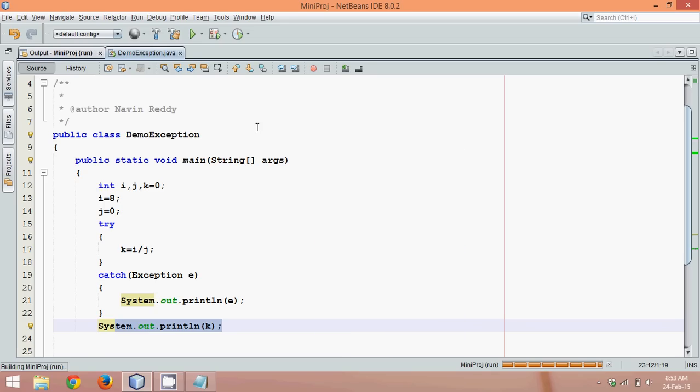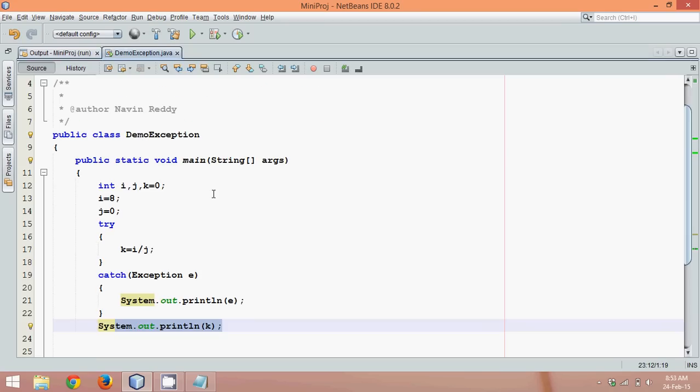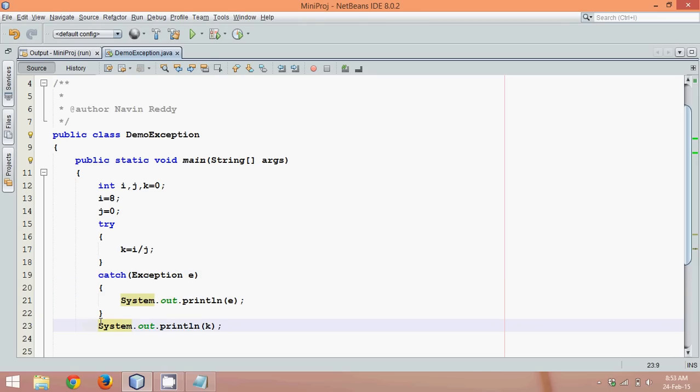Now you can see that it's an arithmetic exception, in the proper format, and the output will be zero. It's because after the error, since it has thrown the error, we have handled it, and then we are printing the value. So your execution will flow. It will not stop abruptly.